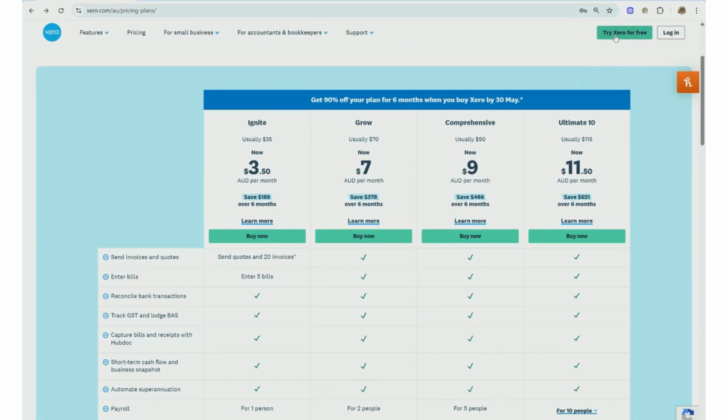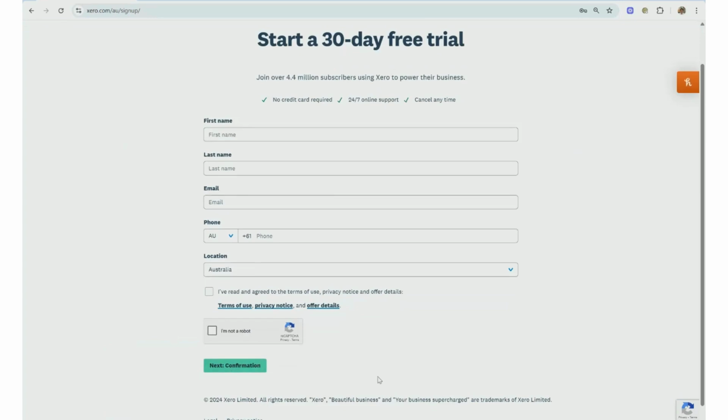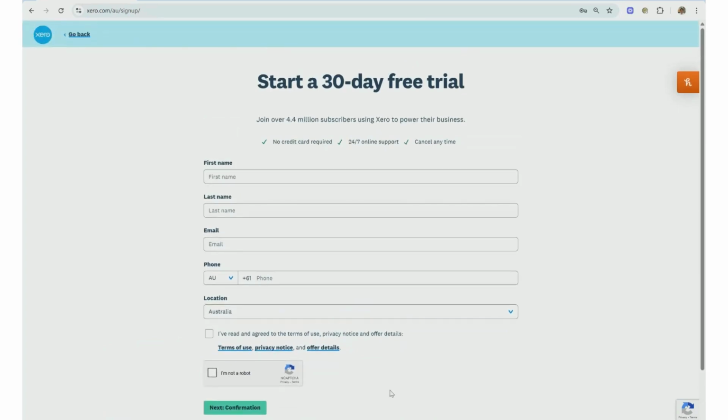And so you want to click on Try Xero for free. Then just fill this out, all the details here. Click Next for confirmation, and then you'll be prompted with an email to set up your username and password.